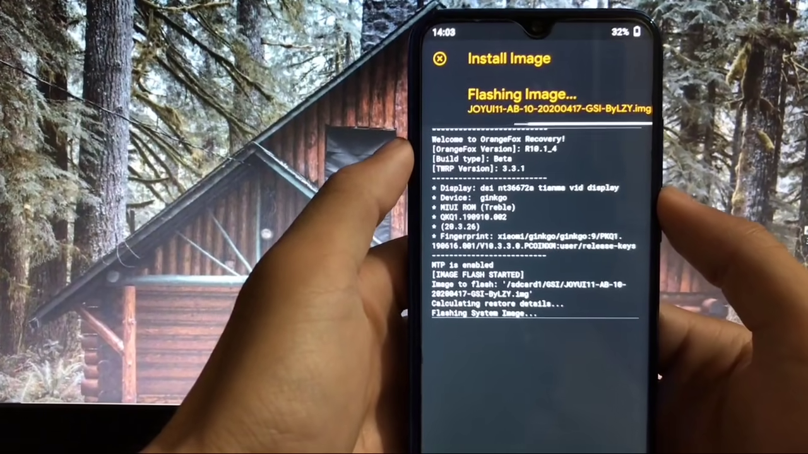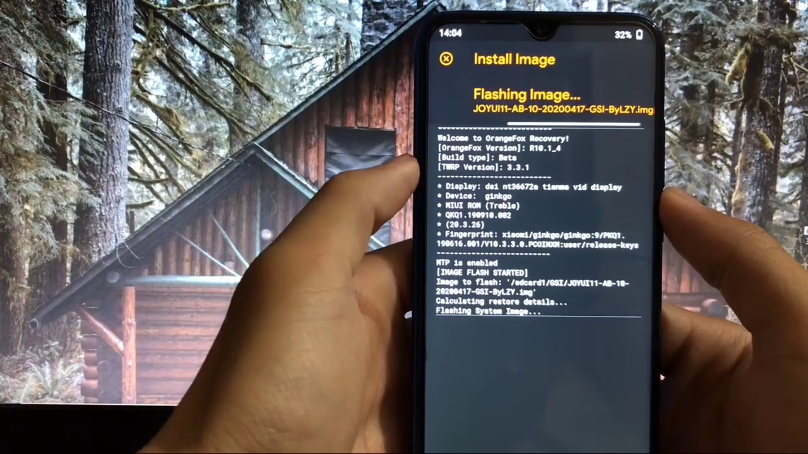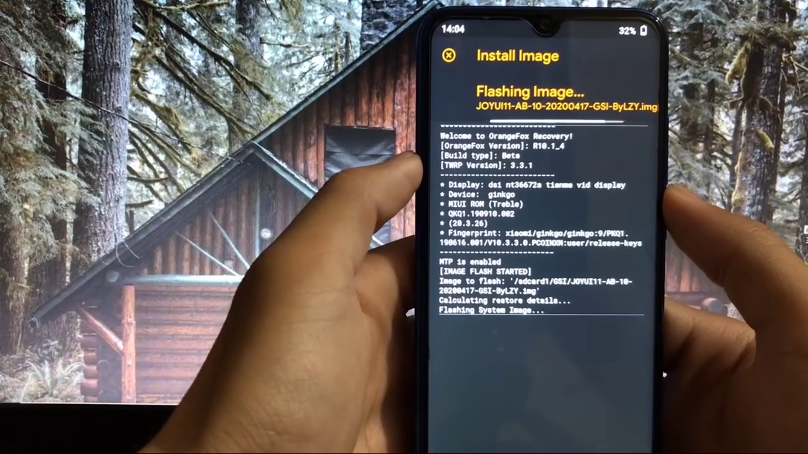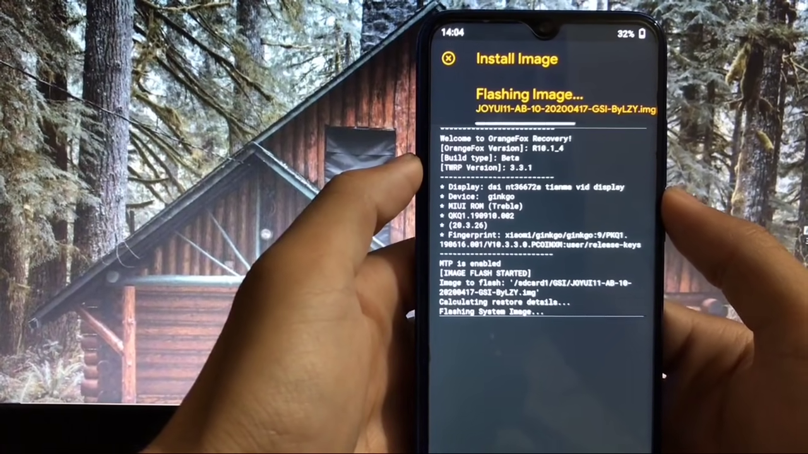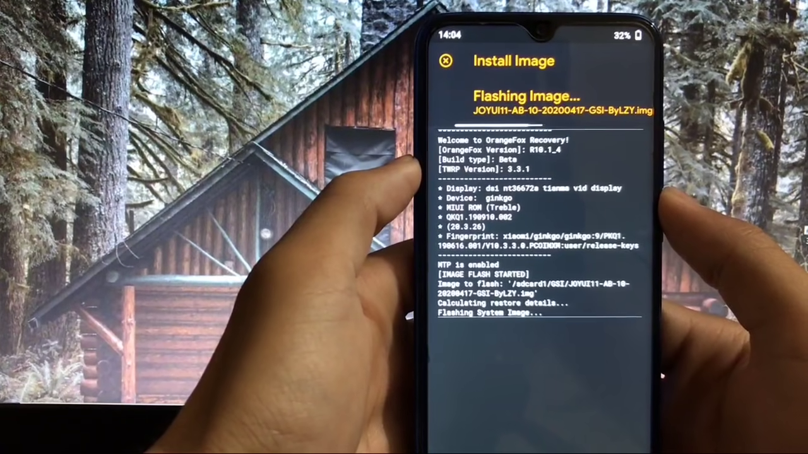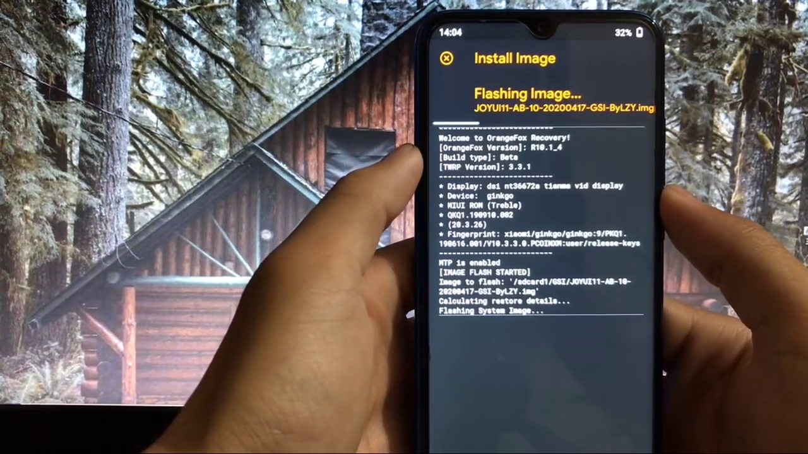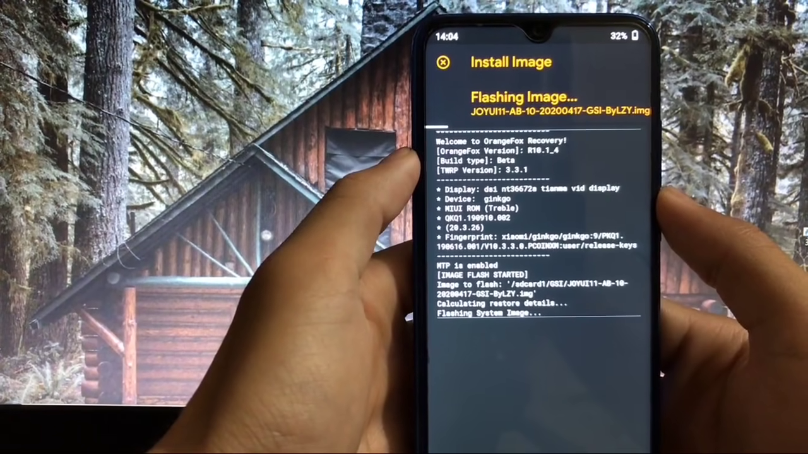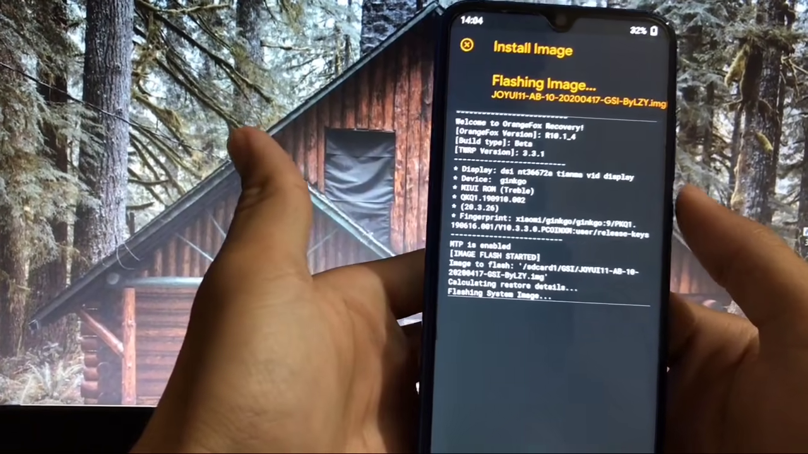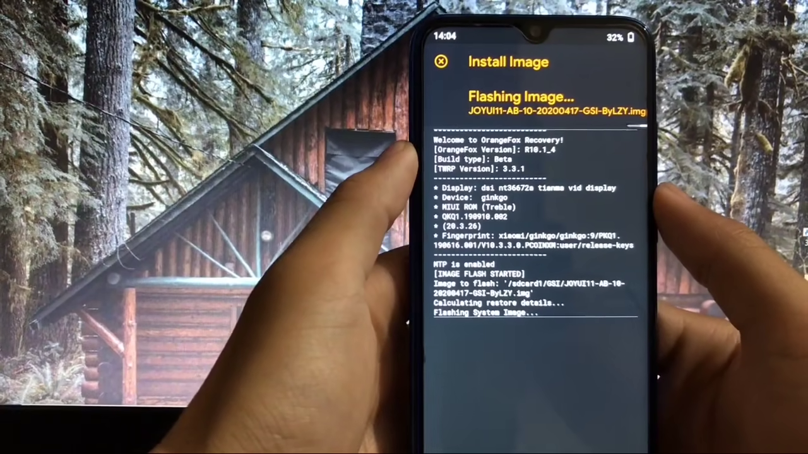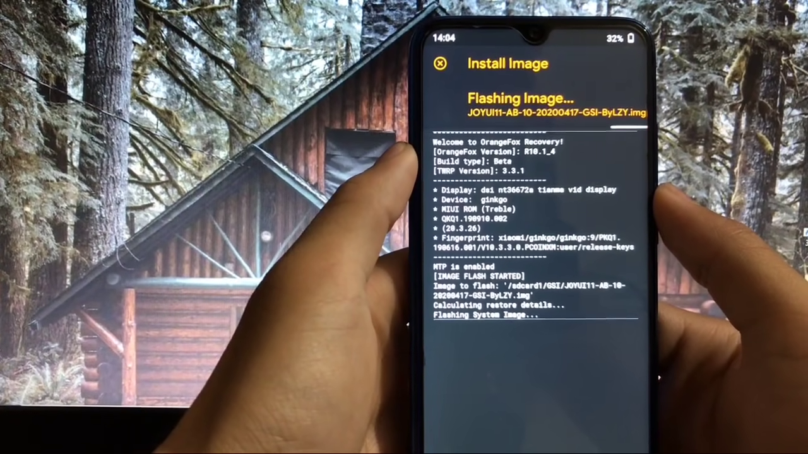And as you can see, flashing system image, and after flashing system image, we simply have to reboot our device once. And after rebooting, I will simply show you what are the things you get in this GSI. Also, I'll try to show you some bugs too if you like to watch. Okay, so let us wait and let me see how much time it will take to install.